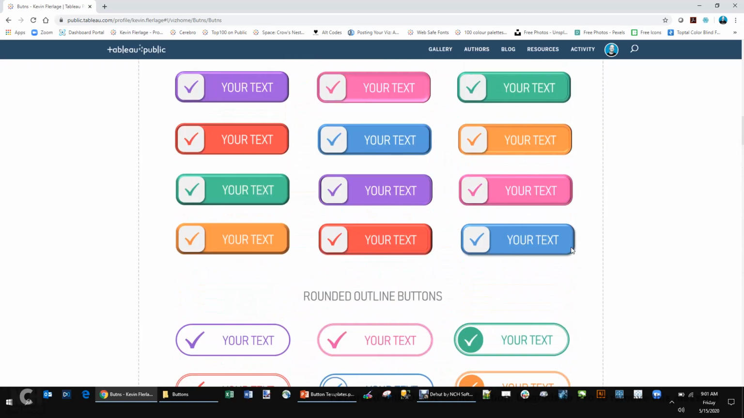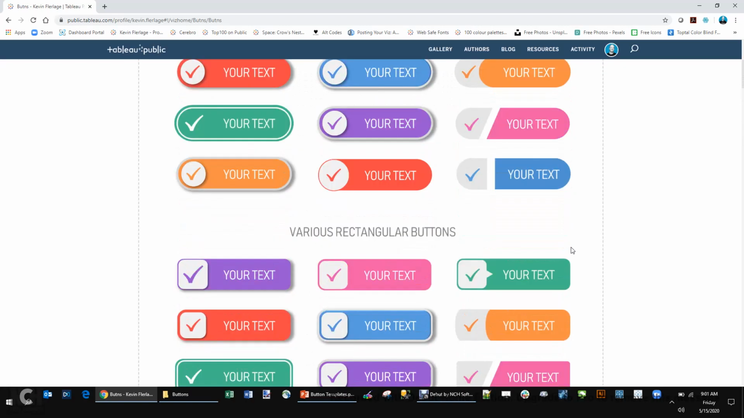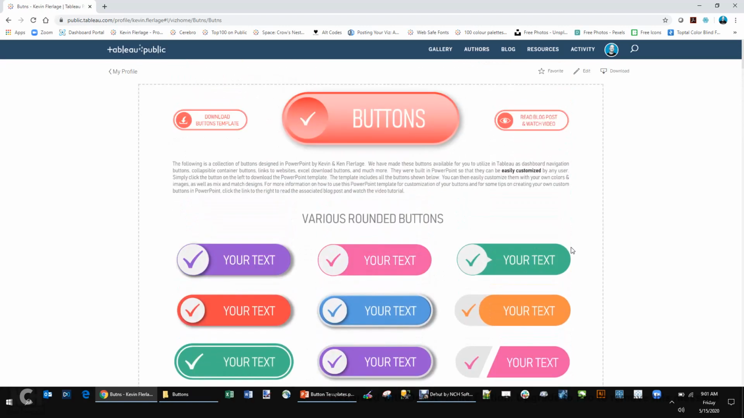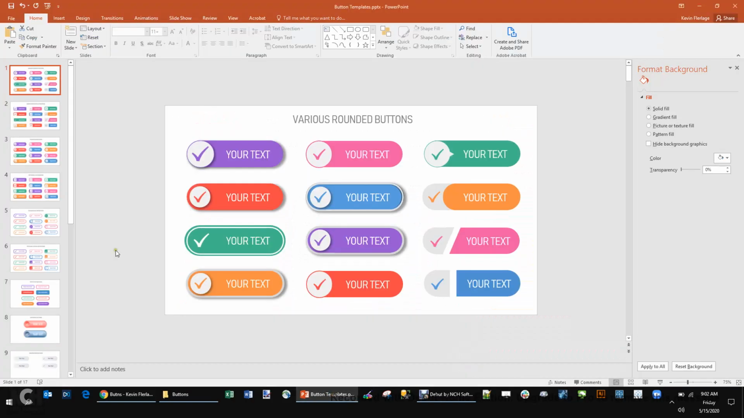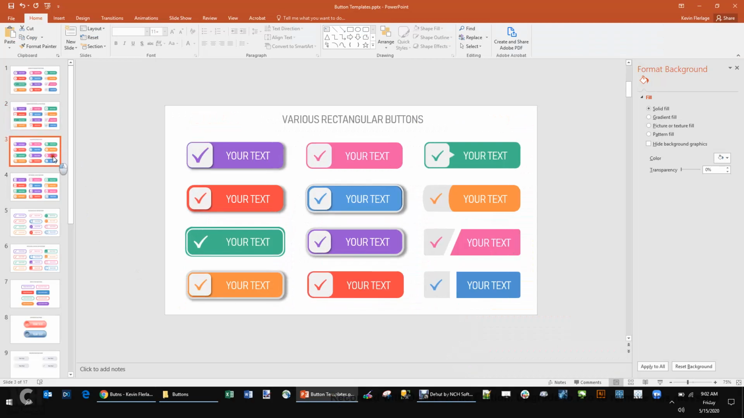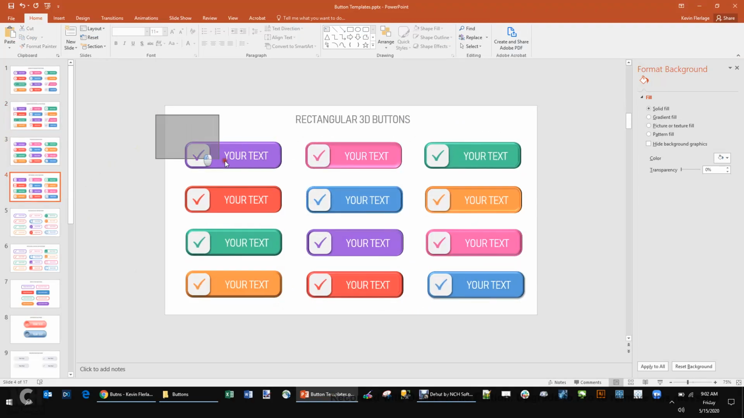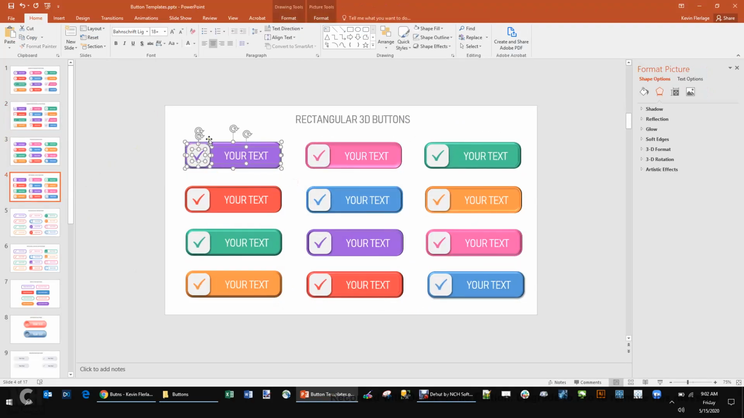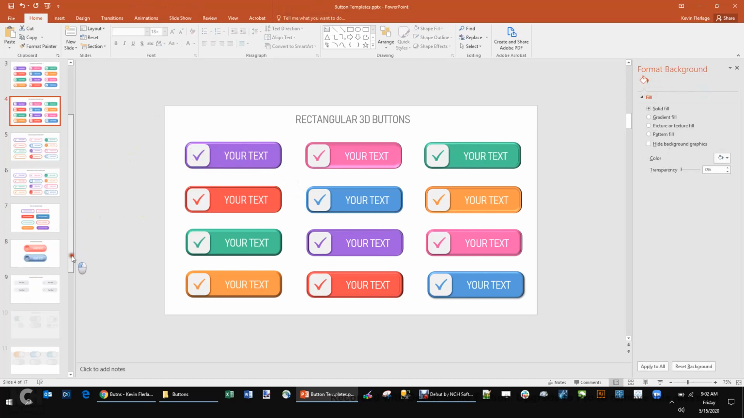So today I'm going to show you how to create some custom buttons in PowerPoint, and then I'm also going to show you how to use this template to modify the buttons for your own use. So let's jump into PowerPoint. This is what the PowerPoint document is. It's just some shapes, and you can see if I select that, we've got different elements for those different buttons.